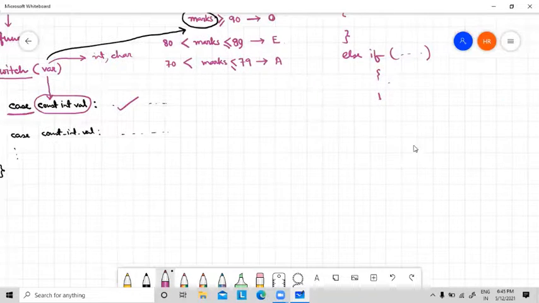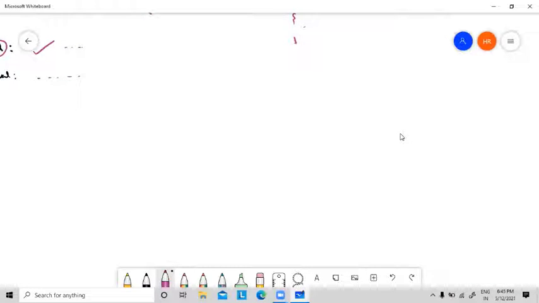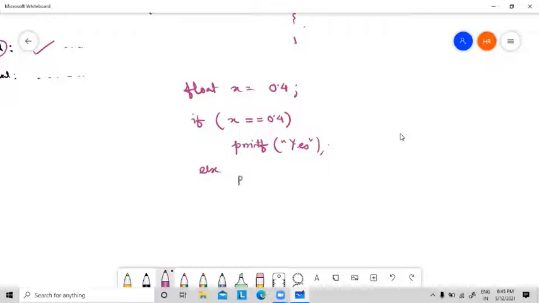We have seen in the last class one particular example, that suppose float x equal to 0.4 is already assigned, and then I'm trying to check if x equal to 0.4, the printf statement yes, and there the printf statement no. And I have shown you that the output, very interestingly, is not yes, it is no.